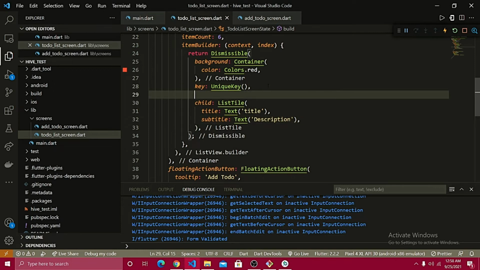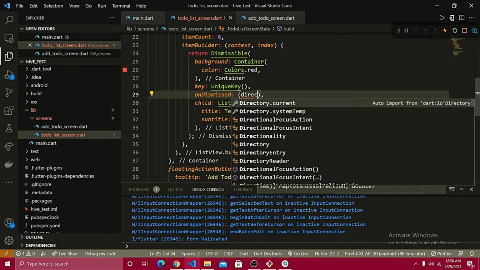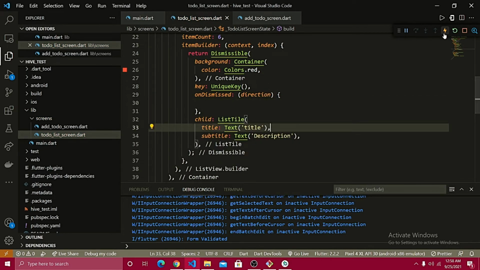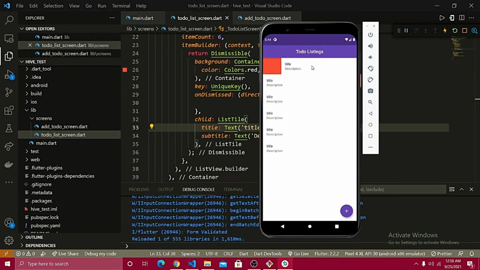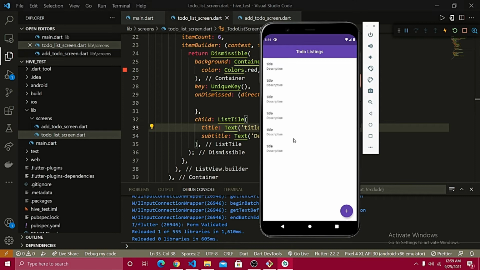We also have something which is known as on dismissed. Basically this is the direction that we need to delete. So just make it simple. Let's give it the direction, and for now just make this empty, and let's hot reload it. And now if I just try to swipe left or right, this is going to remove it from the list. But basically this is not permanent, we haven't stored it in the local storage. If I just refresh this, all the listing will appear again, right?